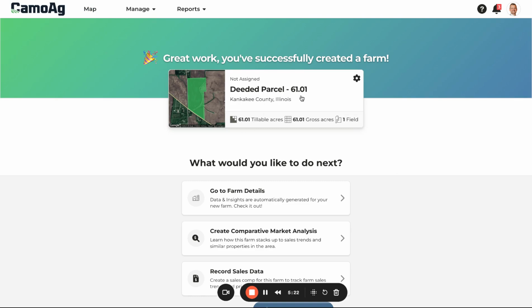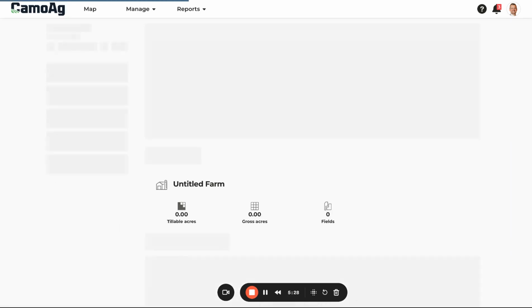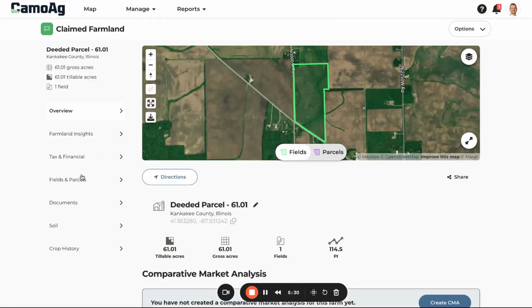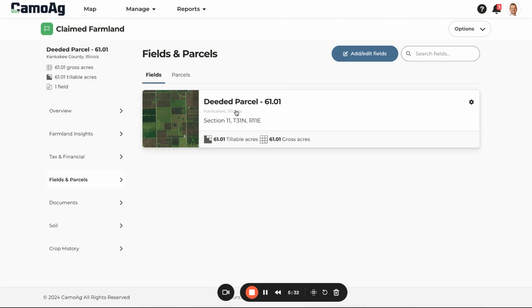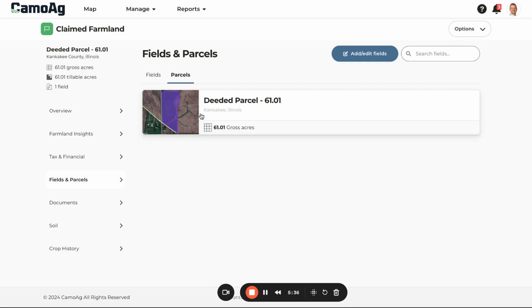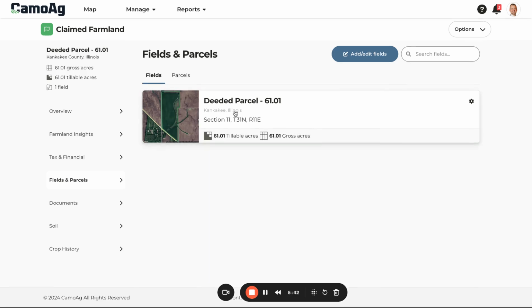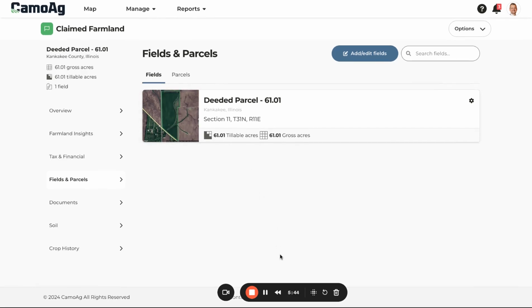So now this farm is in our account. We can continue making edits to the name, field names, whatever we want to do. If we click in there, we'll notice that a field was created by default, mirroring exactly the acres and shape of the parcel that was just plotted out.